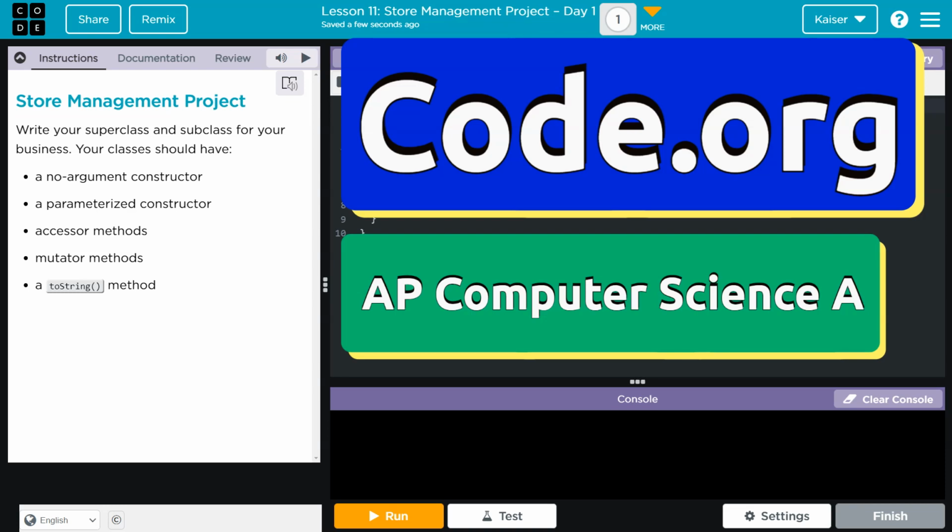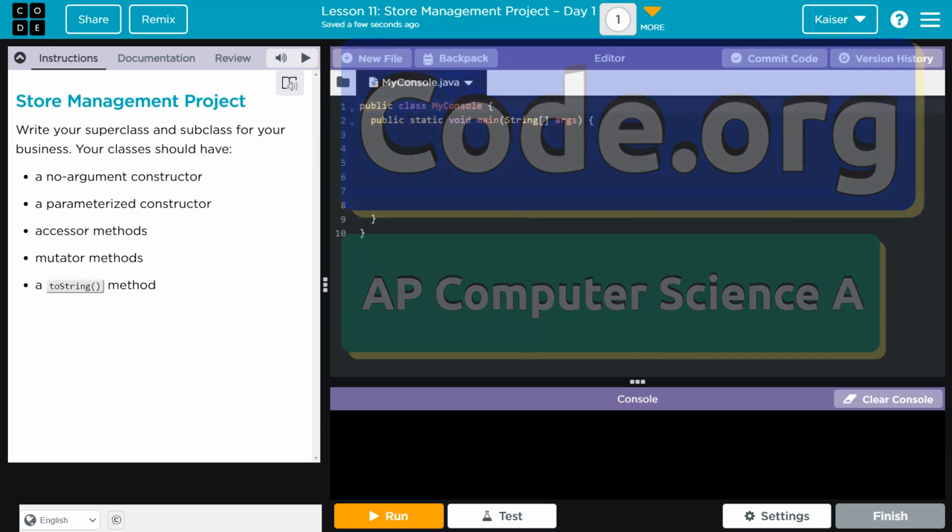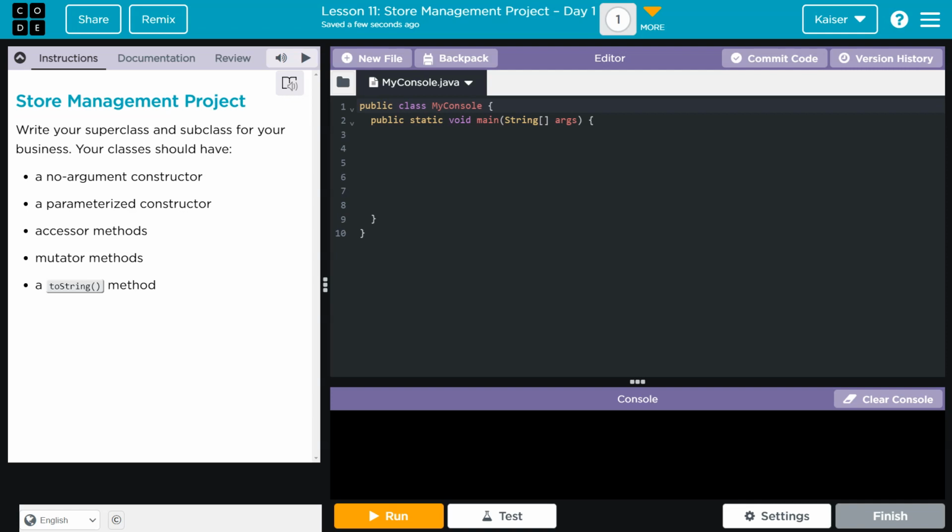This is Code.org, and it is Store Management Project Day! Congratulations, you're a store manager, and I'm a store manager. Now, what type of store?